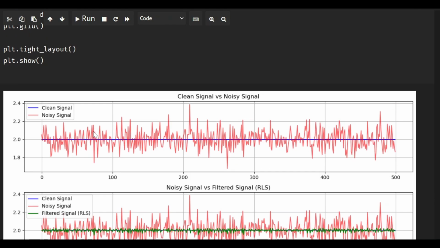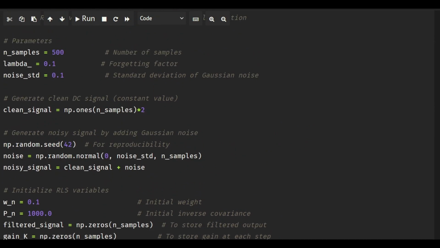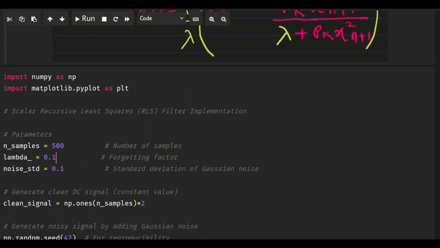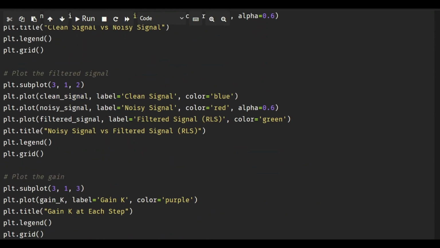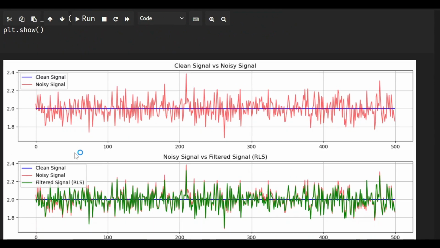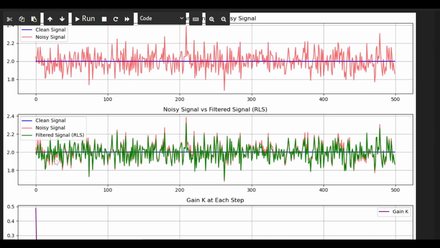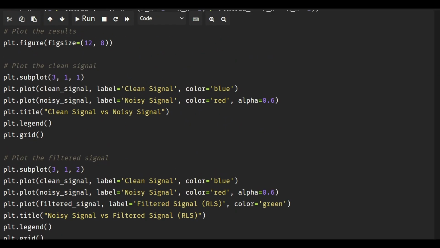Now the other extreme of it is that if I allow too much memory in the system, which means if I have a large lambda, then the filter is remembering a lot of past values of the errors, and it's a single tap filter, so this will not be performing that very well. So as you can see, the green signal is almost overlapping with the red signal, indicating that the noise has not been very effectively filtered out from the system, and it is unable to track the blue line, which is a clean signal. So that is the impact of changing the lambda.